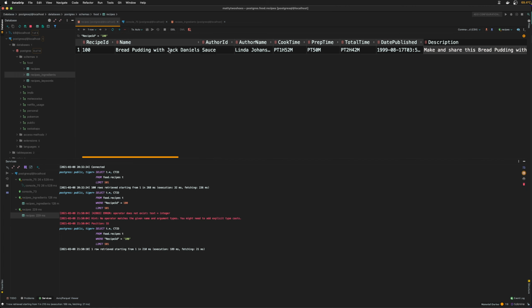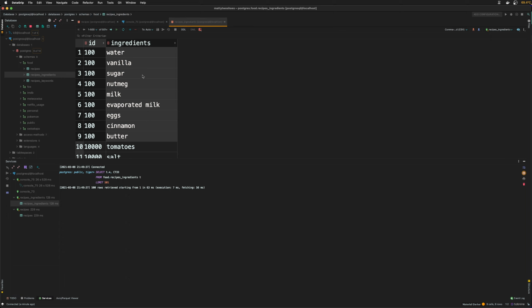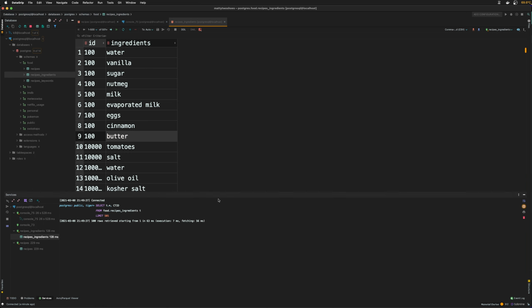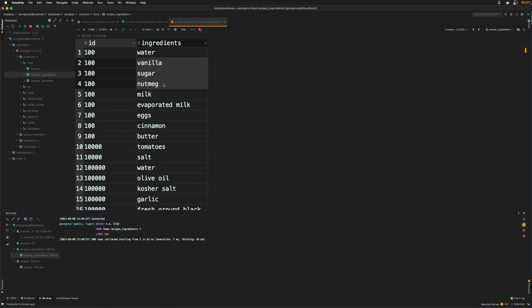Bread pudding with Jack Daniel's sauce. What? There's no Jack Daniel's in here. I guess the Jack Daniel's is separate. Okay. This could also be crepes.